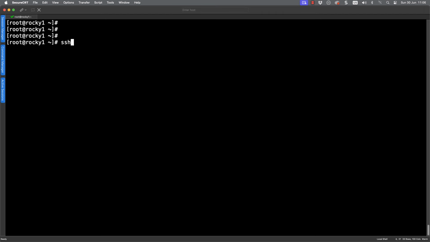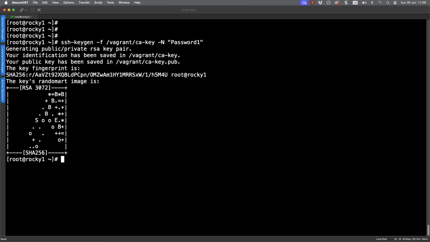We're now going to look at generating a certificate authority for our SSH server and clients. And it's set up in exactly the same way. ssh-keygen -f the file path. And here I'm putting in a shared directory, so it's going to be available to both of my Rocky hosts. I'm just calling it /vagrant/CA-key, and then the passphrase. And obviously I'm just using a really easy passphrase here. We're not recommending that for your own environment.